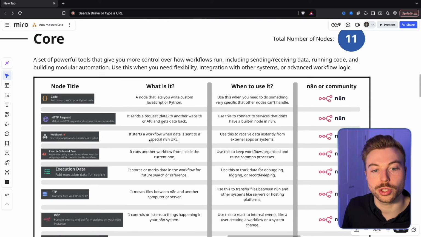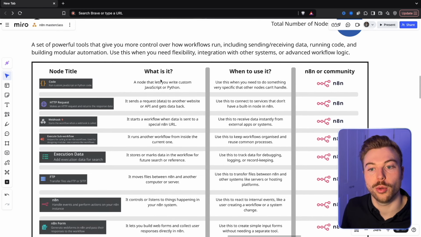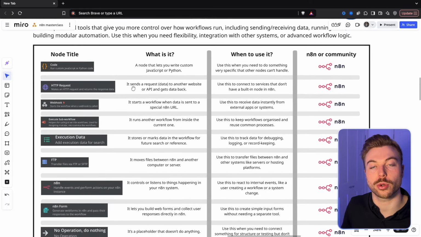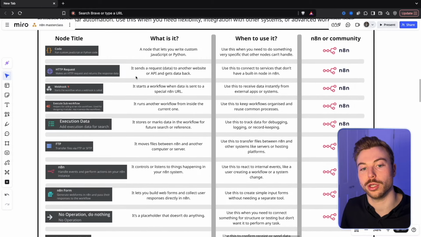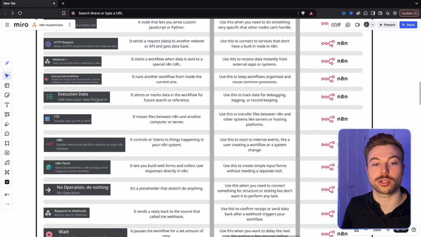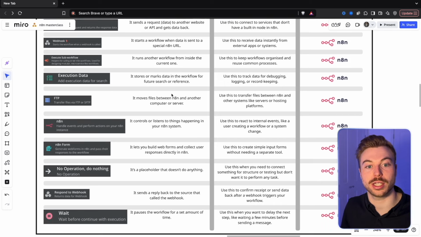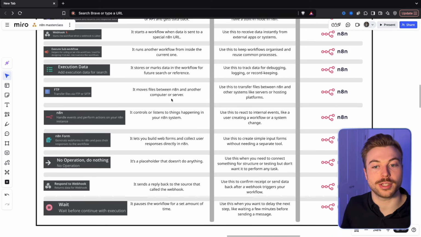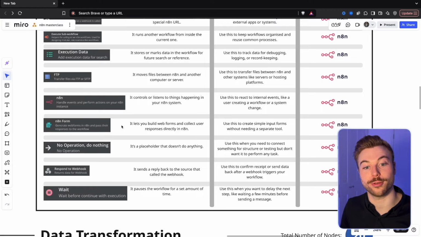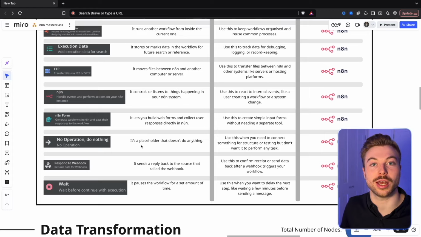So for some of the core ones, we've got this code module here, which enables us to run Python and JavaScript natively. We've got HTTP requests, which is really useful to send off information or get it back. We've got the webhooks, which we mentioned a bit before, as well as the execution of some workflows. We've got the execution of data. So again, if we're looking for some data, we can recall it. We can do FTP, so maybe we're moving information between different servers. We've got the n8n one, which we mentioned a bit earlier. Same with the forms. We've also got a do nothing step, so maybe we're just doing some testing. We can have that as a placeholder.